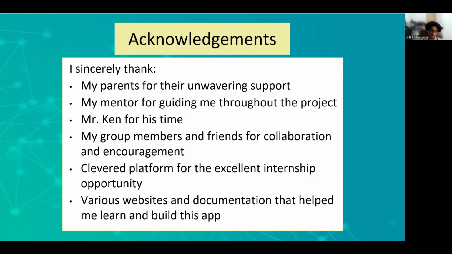The Cloud platform also deserves special mention for providing an internship program that gave me both structure and freedom to learn. Lastly, I must thank the countless online resources, articles, and documentation that made it possible to learn new techniques and solve my problems along the way.